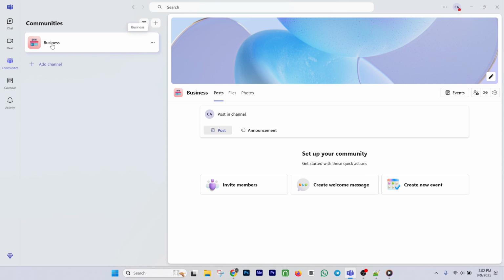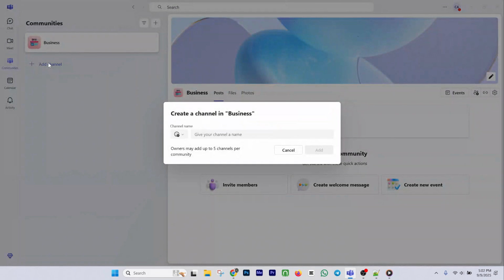Next, click on the Add Channel option. This is typically visible in the settings or menu related to your particular community. The channel is essentially a subgroup within your team designed for more focused conversations on specific topics, so it's a great way to keep things neat and orderly.